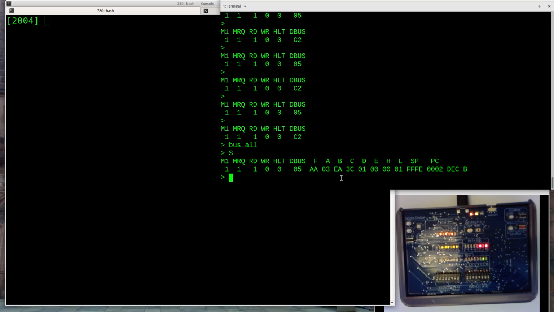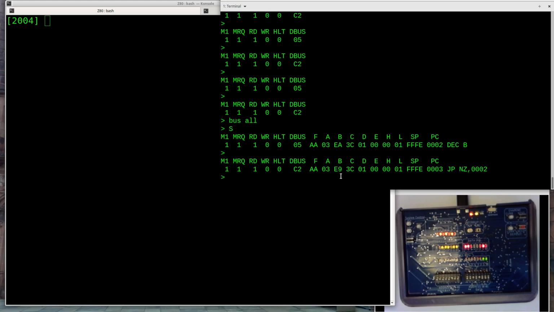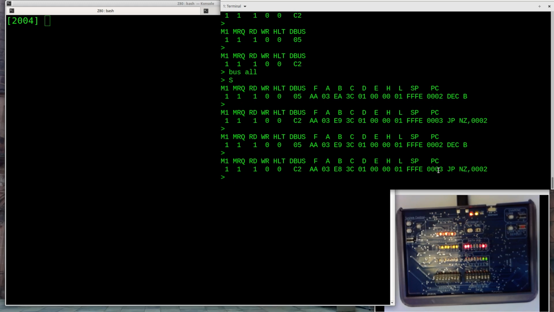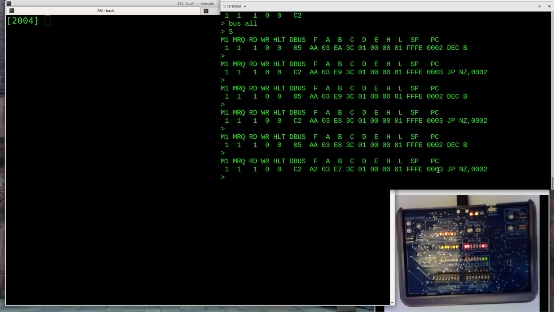I can see that B is equal to EA, and when I hit enter, it decrements to E9. And now we're going to say if it's not 0, jump to location 2. My status flags are AA. I'll break these out eventually in the command line interface. But that includes the not 0 flag. And so when I execute this, my PC will change from 3 back to 2, and we're going to decrement B again. So B is E8, and now it's E7 and E6, and so this is what my program is doing.